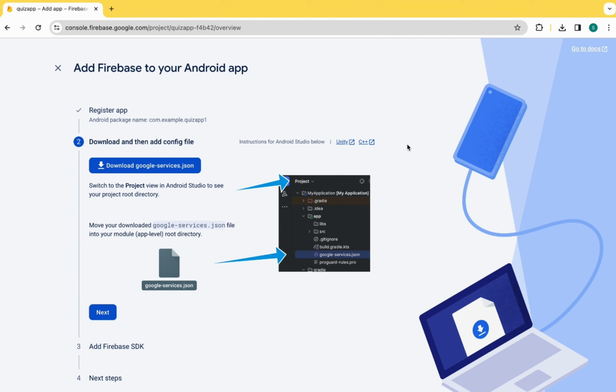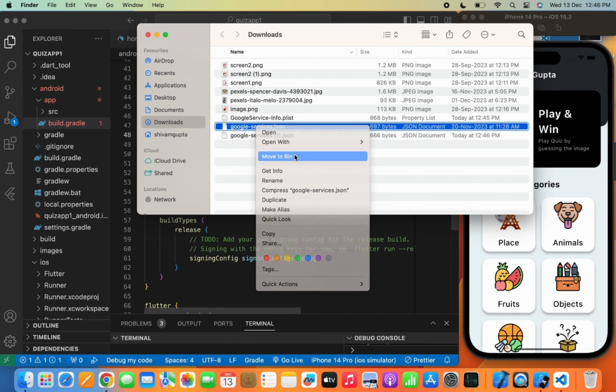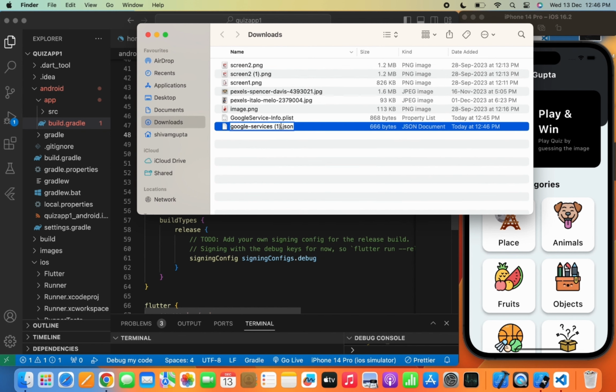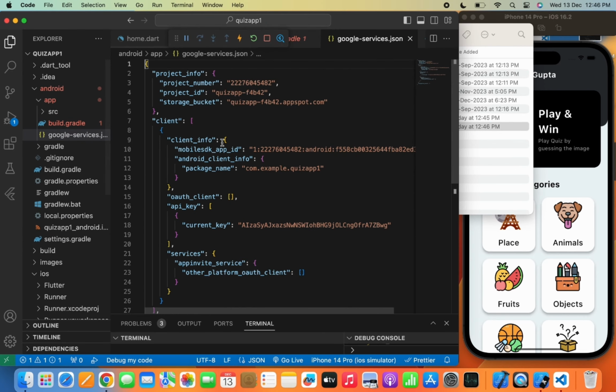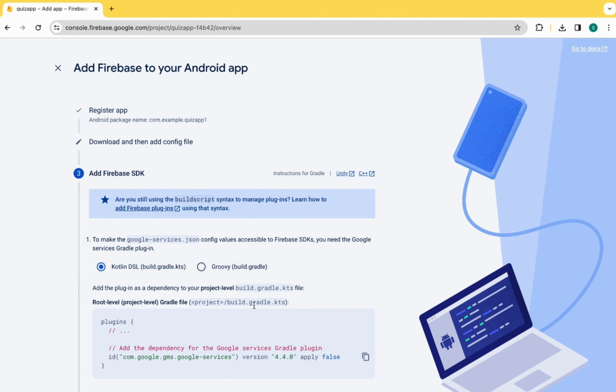Now download the google-service.json file and we need to paste it in the Android app folder. And it should be also in google-service.json file. So it is done. Now let's move to the Firebase again.